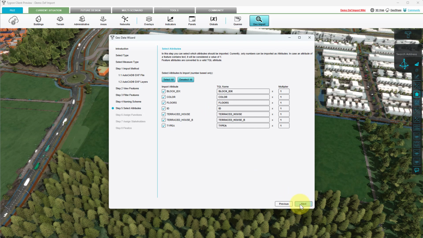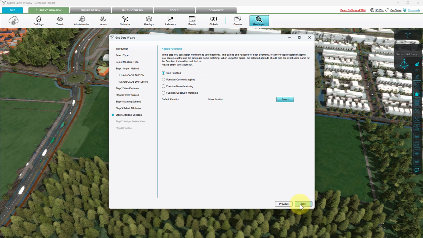We import all attributes in this step and click Next. In this step, we decide how to assign functions to the features. When importing features from multiple layers, it is advised to use a geo plugin in this step to match functions to features. How to configure such a geo plugin is explained in a different video. In this DXF example, we only have 4 layers and we assign a different function per layer.